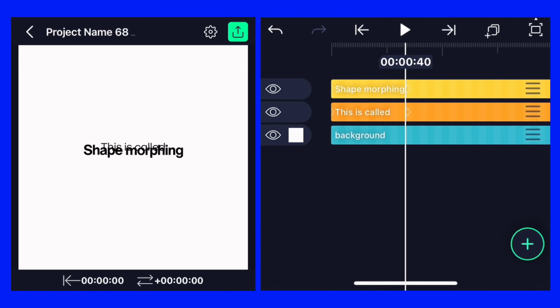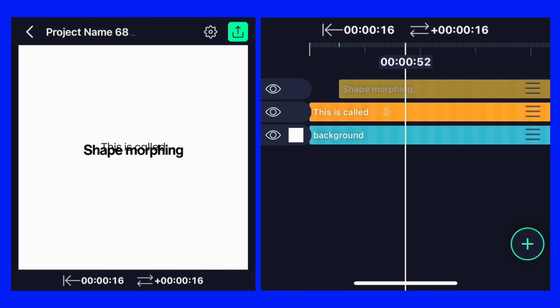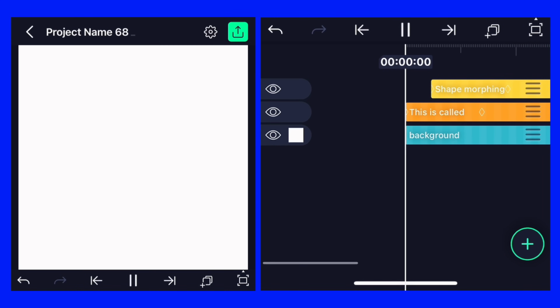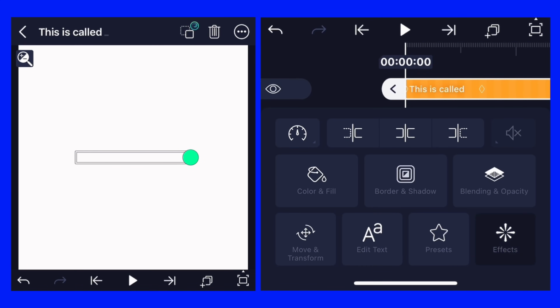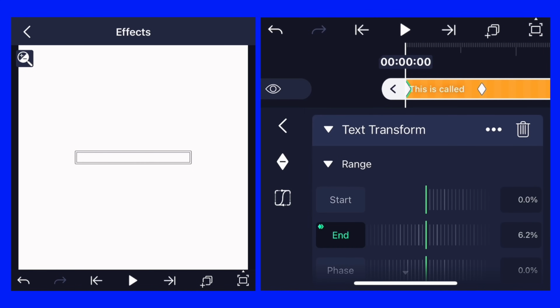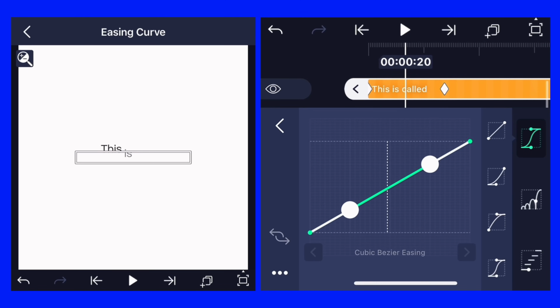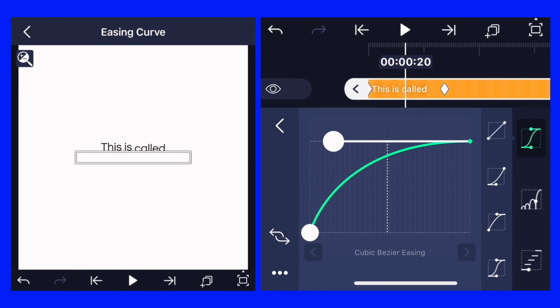Now adjust position, slightly delay from first layer, so it will look more better like this. To make it more smoother, open text transform effect and click on range. Here you will get two keyframes. Just add a graph between, same as like this. Also do this with another text layer.